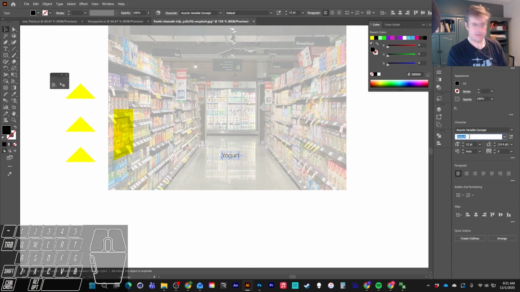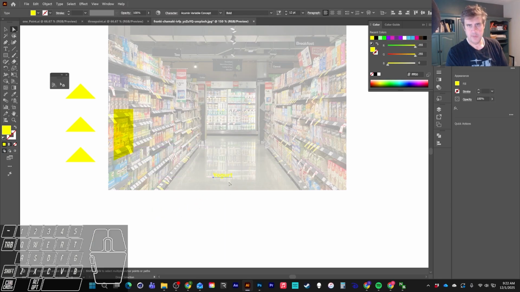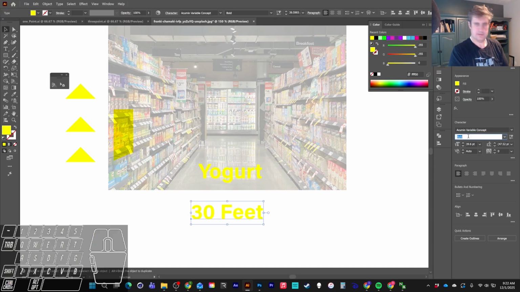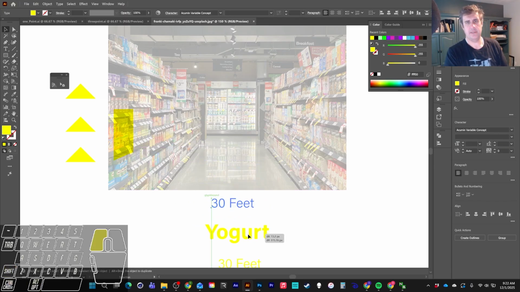Ooh, it is not liking all these clicks. I'll just type in bold, perfect. And we'll give that a yellow as well. And what else? We needed a thing that kind of said how far away it is. Something like 30 feet. You guys get the idea. Make that light. All right, bring it on down. Okay, cool. So I think I have all the things I need now.